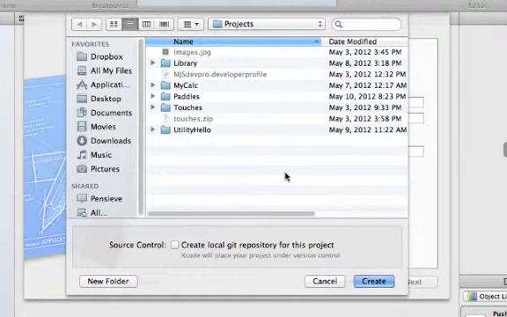Now at this point, Xcode is going to generate a set of code files that are sort of the raw material for your project. It will create a new folder to put them in, and at this point all you have to do is decide where that folder is going to go. You can see that I have some other projects here, and it doesn't matter where you put this as long as you know where it is. And we will leave this unchecked for now and click Create.